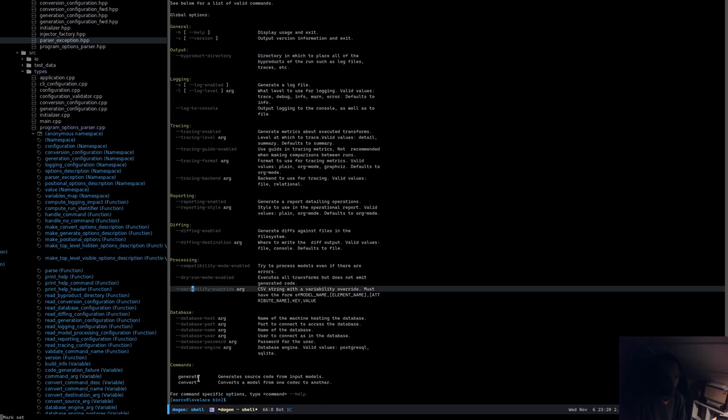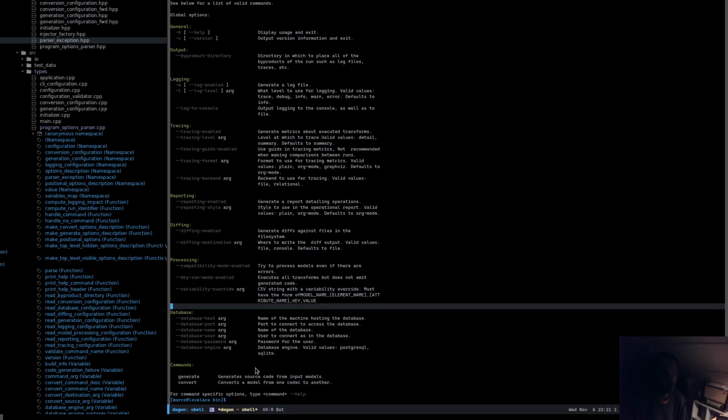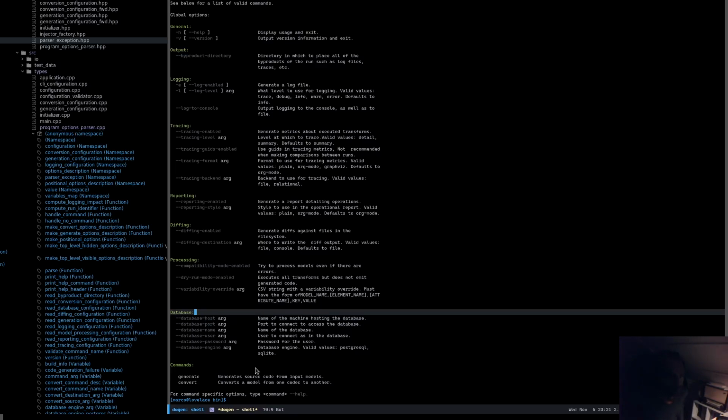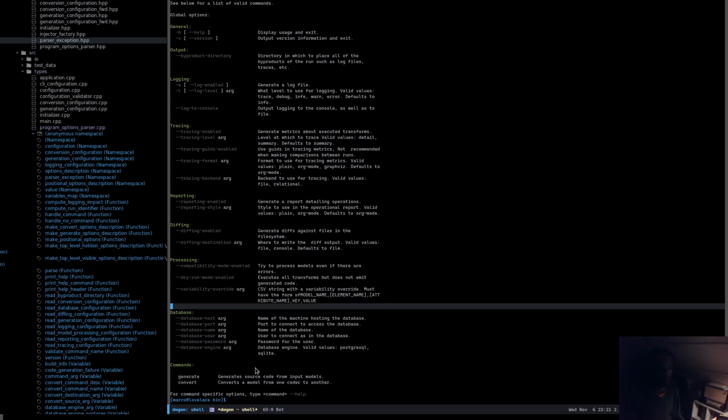And so you can see here we now have variability override and the database options that we added a while ago. In fact, to be honest, that's probably why we broke this when we were messing around with the database options. Probably removed the line where it shouldn't.